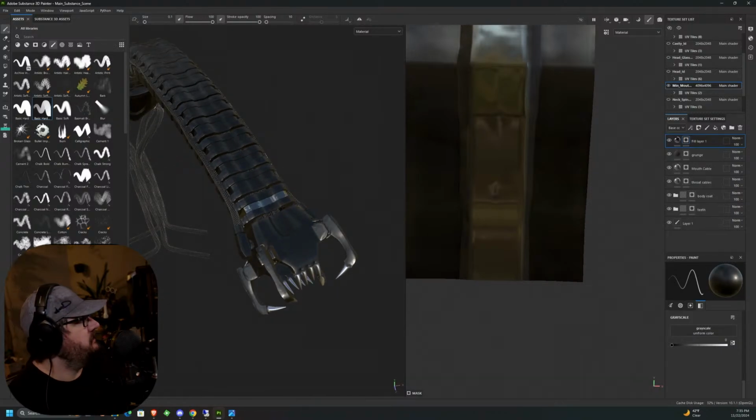Where are you from? New Mexico. Okay, hold on. We got some messages. Could that model be used for mods? I mean, would you give us permission for that?